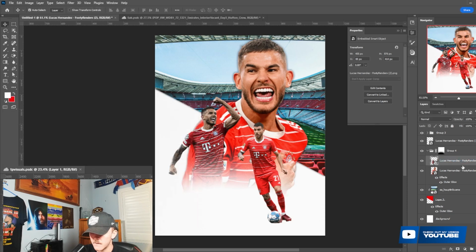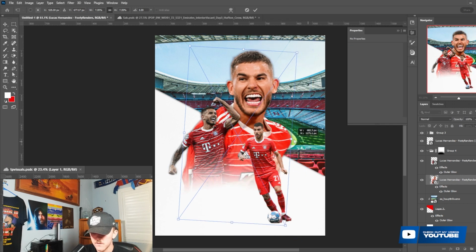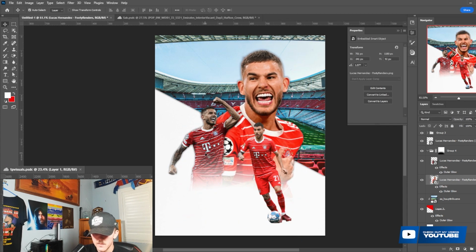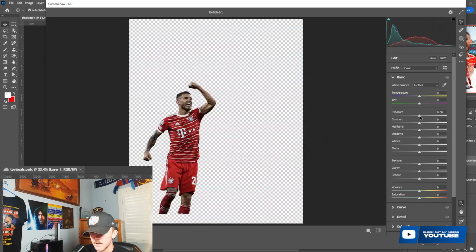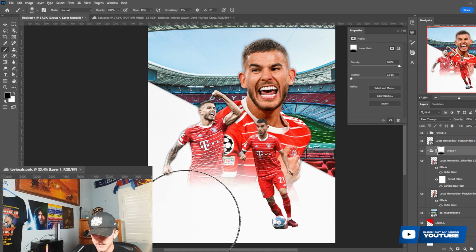Add some outer glow, more outer glow. What I might do is just resize this backing image slightly. Move this over. Now I'm going to double click on Lucas Hernandez on the left side and just very much increase the exposure. And again, just redo the layer mask.